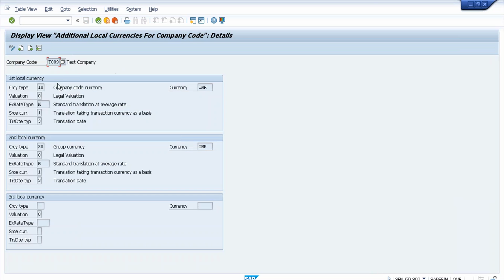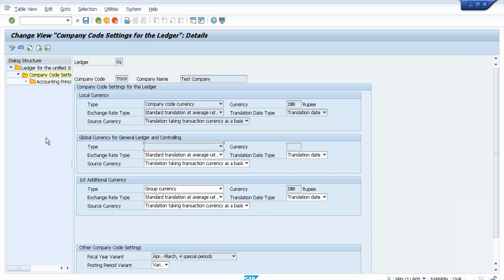Previous LC1 is my local currency. So previous LC1 is local currency, LC2 is the first additional currency, right?